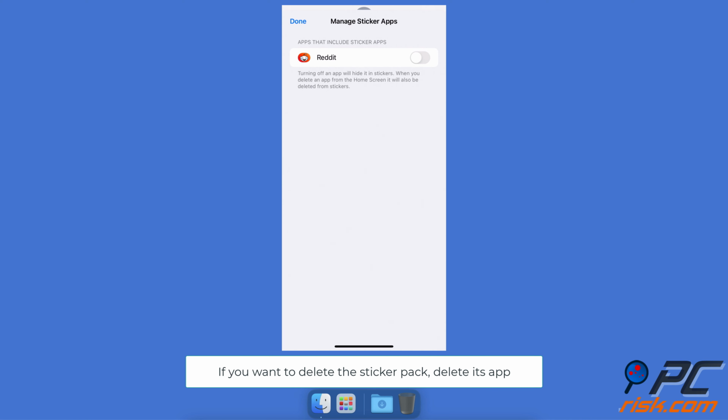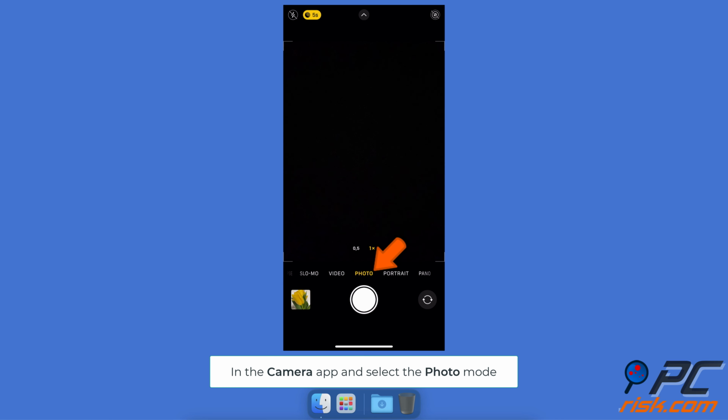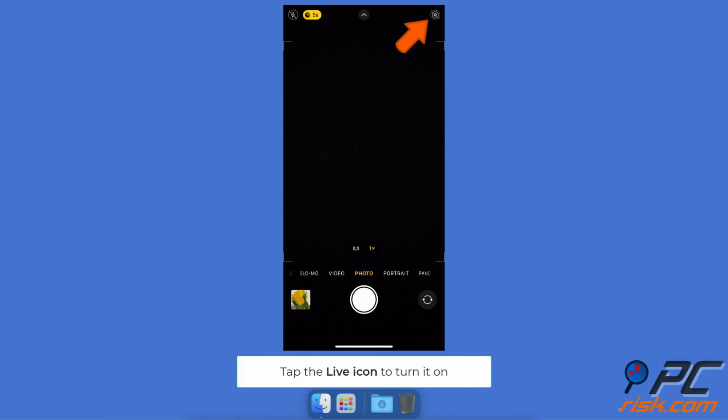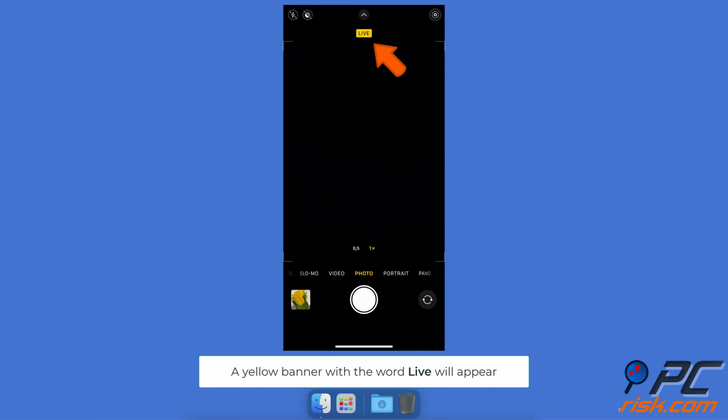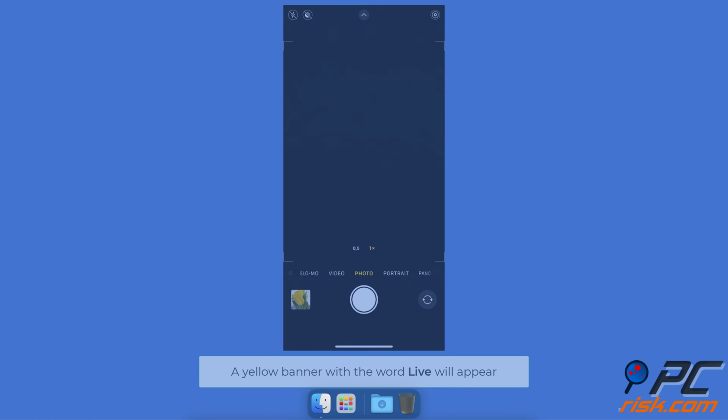Turn on live photos in Camera. Go to the Camera app and select the Photo mode. At the top right, tap the Live icon to turn it on. A yellow banner with the Live will appear at the middle top.